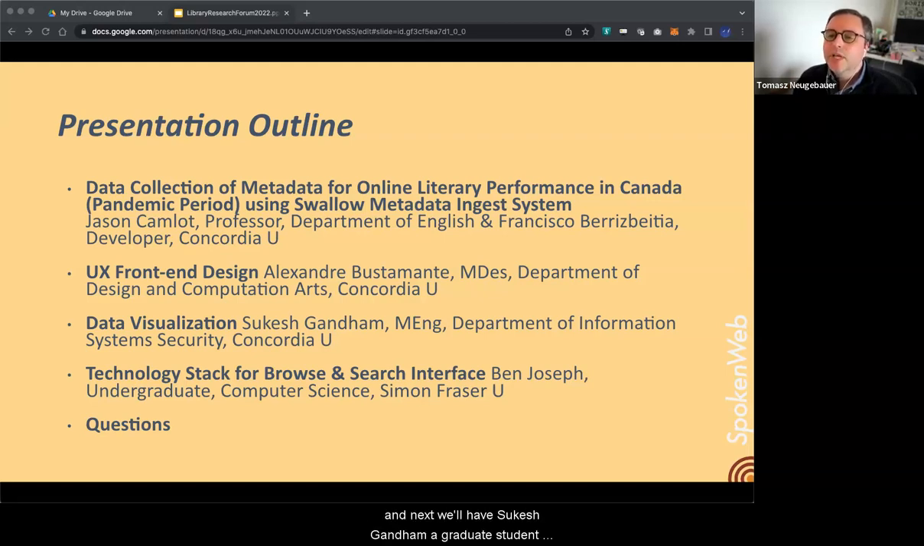And next we'll have Sukesh Gandham, a graduate student in the Department of Information Systems and Security, who will describe the custom-made data visualizations that were prepared for the interface. And finally, Ben Joseph, an undergraduate student in computer science at Simon Fraser University, will describe the technology stack that we decided to deploy, which was a research question for us in itself. And then we will proceed with some question answer. So I'll now pass to Jason Camlot.